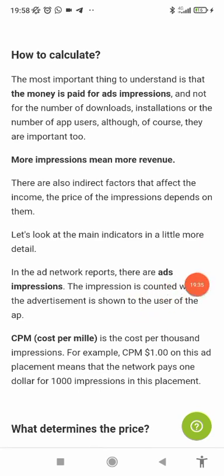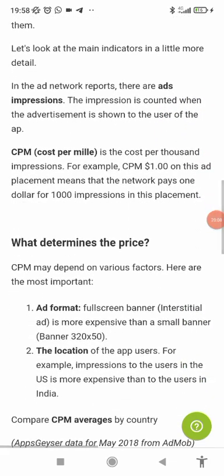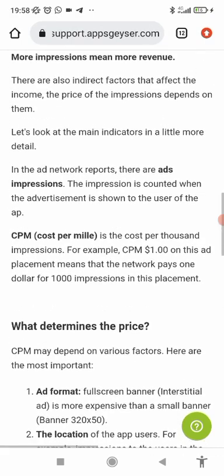And then we have to also get to know that we have the interstitial, that's the full adverts, and then we have the banner, or the small banner, which is the small advert. The interstitial or the full advert fetches more money than the small banner ad. So let's take note of that. The big one fetches more money than the small banner advert. So let's take note of that one too.